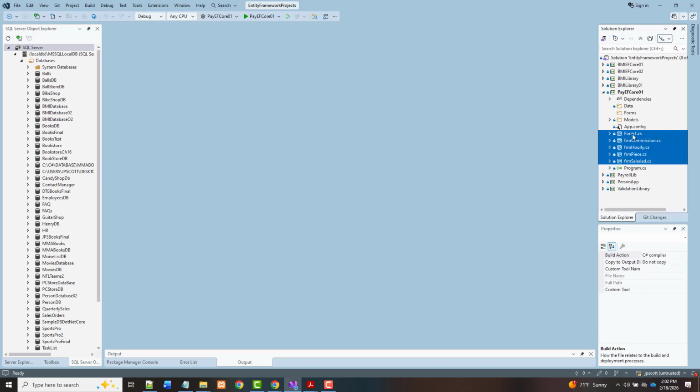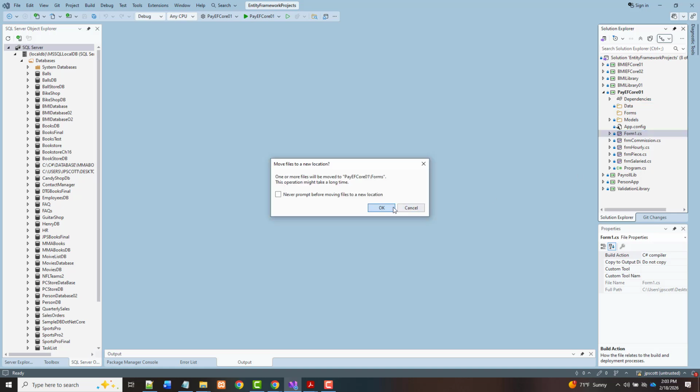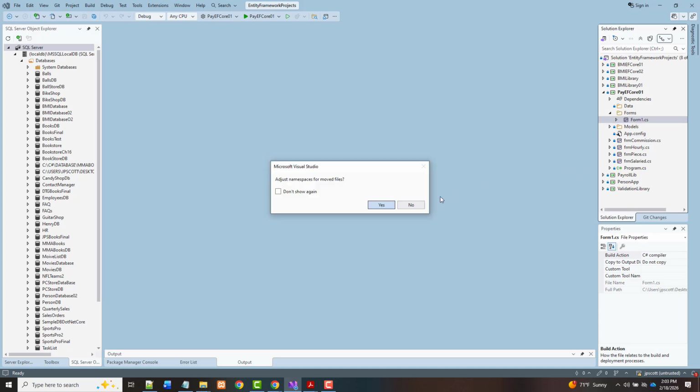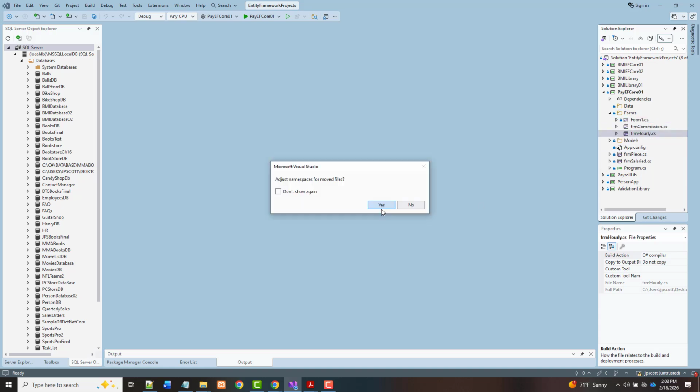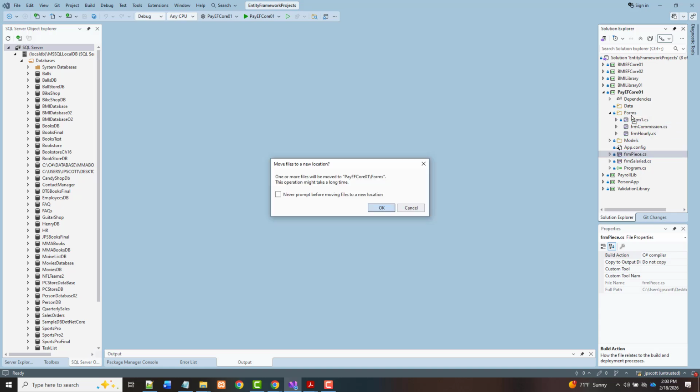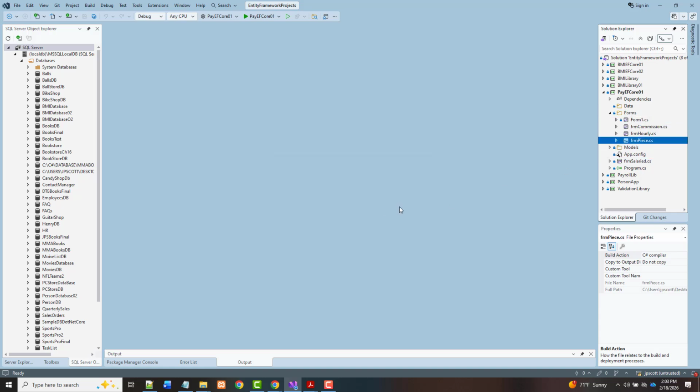Maybe if I could move them one at a time. Remember, there was a way to do that. Put them into forms. And it'll tell it to move it and adjust the namespace and everything accordingly. And it'll have to do this for all of them. We don't have to do this. I'm just making the program, for lack of better words, a little easier to see what's what.